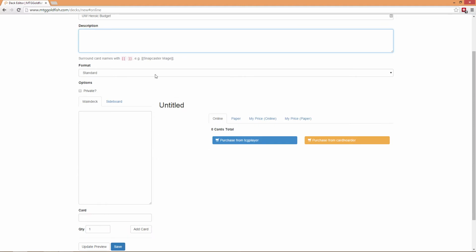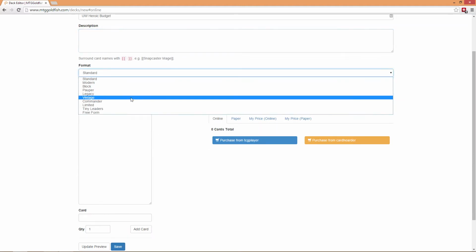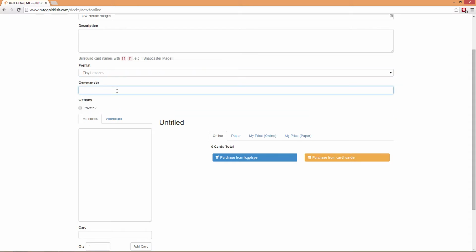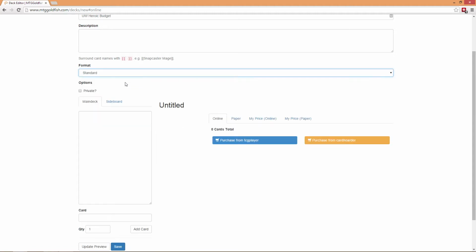Format is the format that the deck will be legal in. If you choose a format like Commander or Tiny Leaders, you'll be asked to insert your Commander, like so. But we'll just do a standard deck for now.